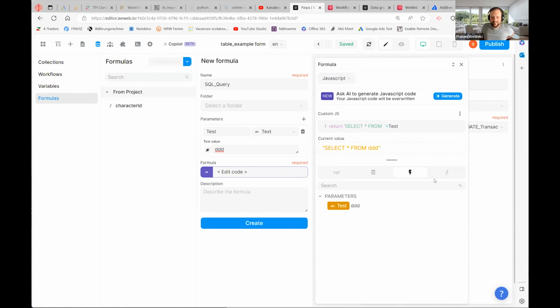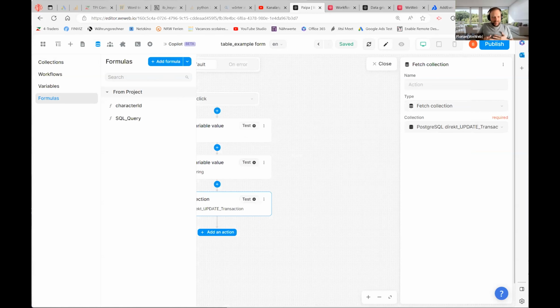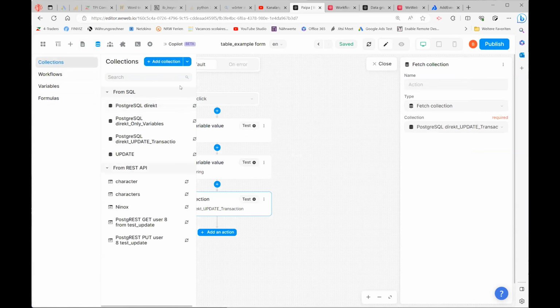So let's keep it like this, and then what you can do is go back to your collection. You need to create the formula first. Please create this one. Then go to your collections. You can create a new one too, or duplicate one you already created, so you don't have to redo what you did.